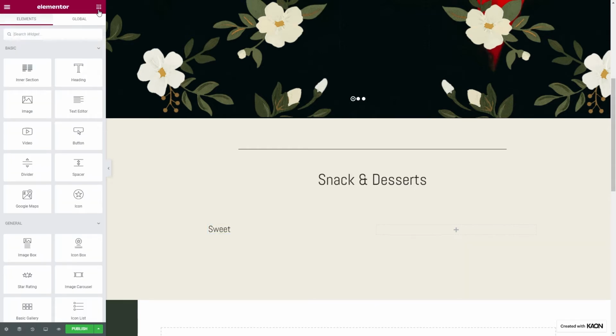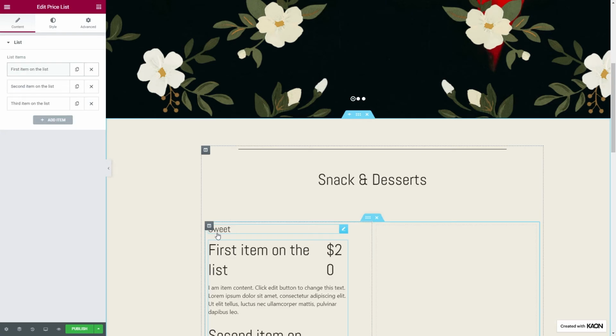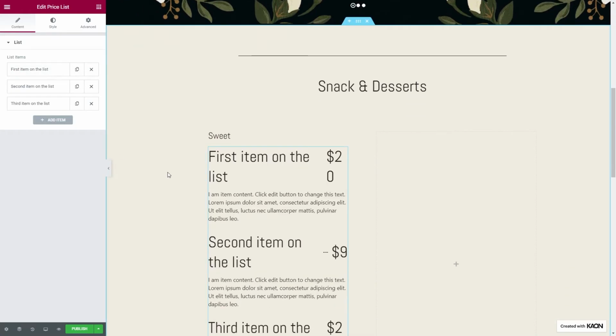Now it's time we add the price list element. Drag it onto the page. As you can see, from the left panel, you have bountiful tools and settings to optimize your menus. From the Content tab, you can set all the items you wish to add. Just like from other similar elements, here too you can duplicate and delete items by using these buttons here. Also, add items by clicking on this Add Item button here.